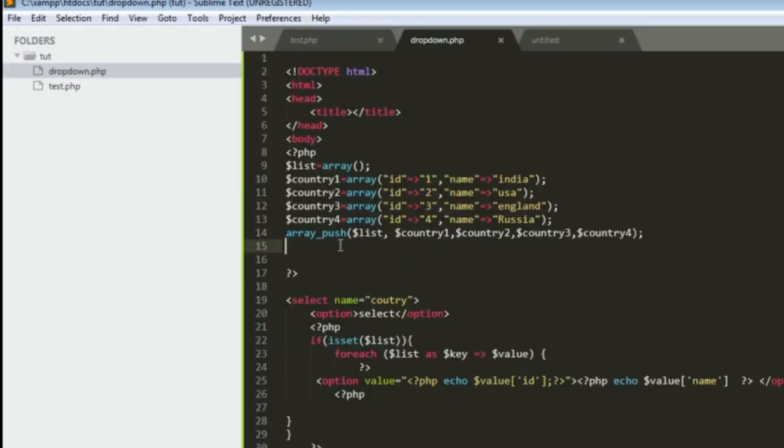Here is the list of countries, shown in drop-down. This data can come from database or can be static. Now we want to set country India as selected in drop-down.